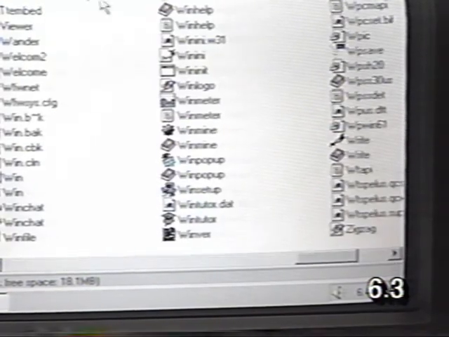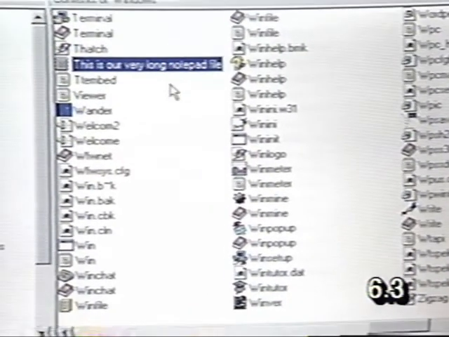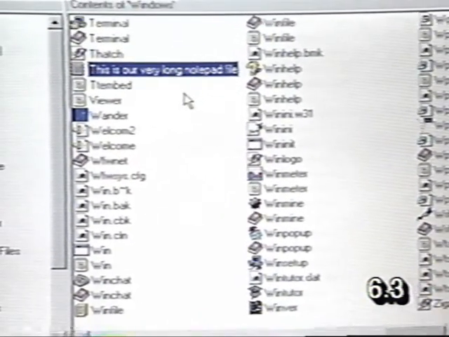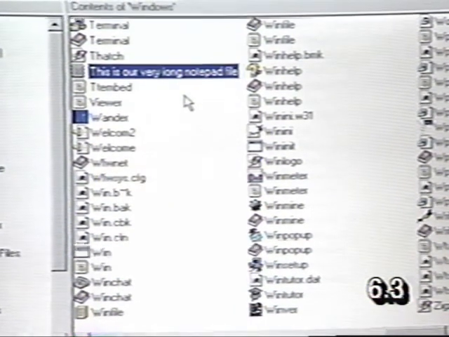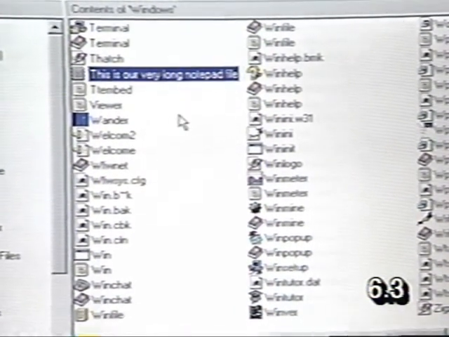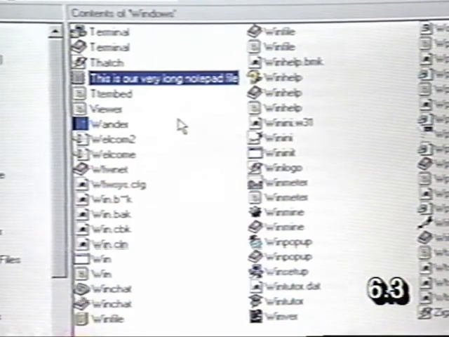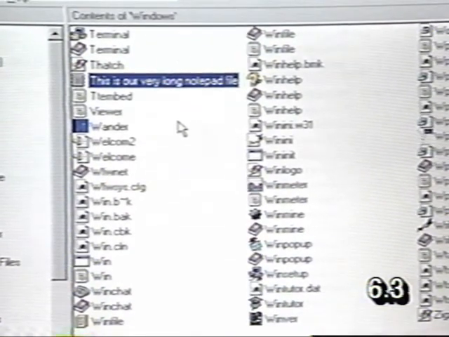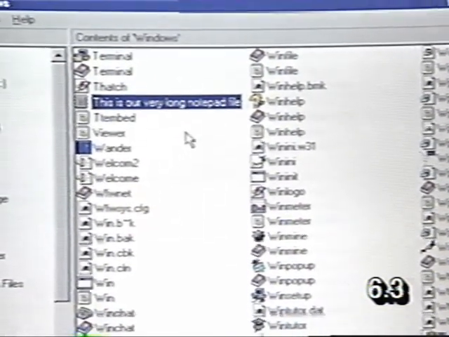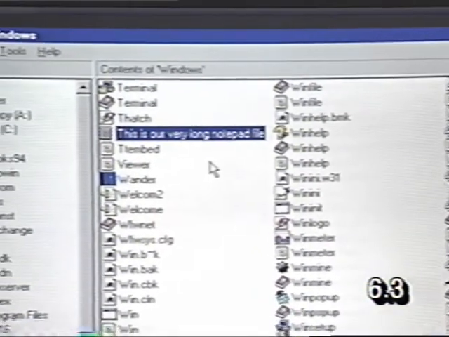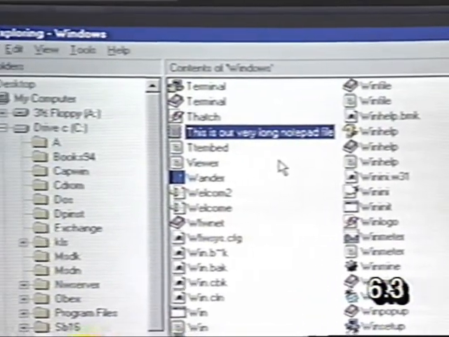And right here, I'll select it by clicking once. This is our very long Notepad file. Well, let's say I did not want to move it, but I wanted to leave it where it was and make a second copy of it in another folder. Well, this can be done very simply. It's the same process. However, you must hold down your Control key on your keyboard.